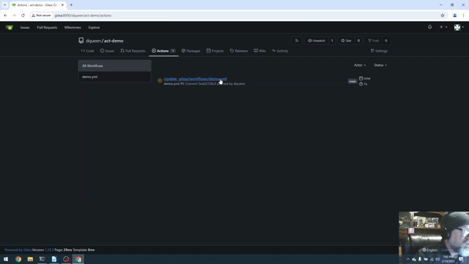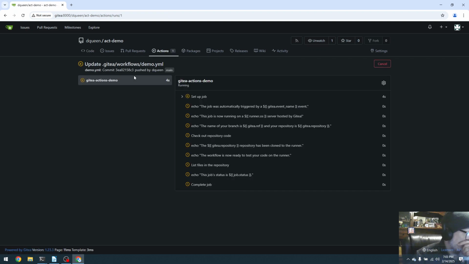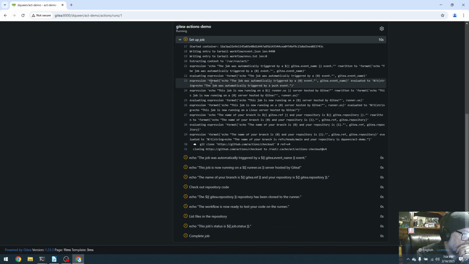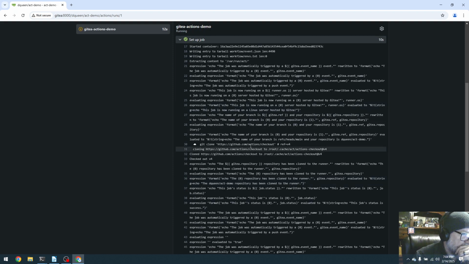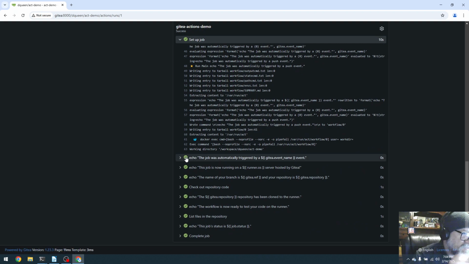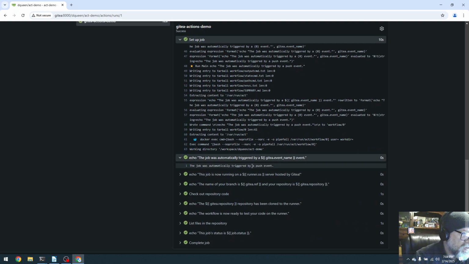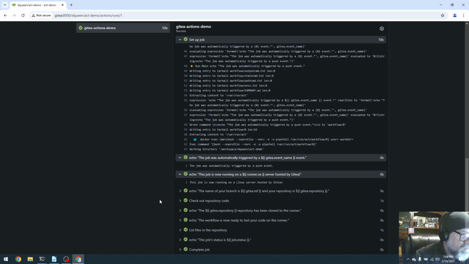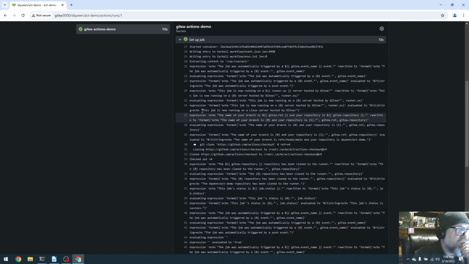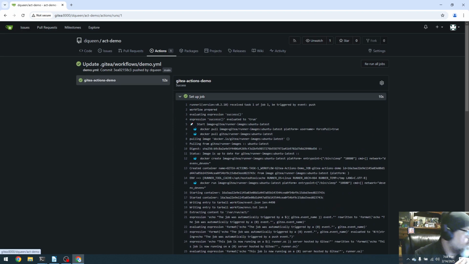So theoretically, since I did a push, it should set up the entire job. And we can see that it's doing whatever. It's pulling, it's cloning the actions, and it's going all the way down. So you can see what it's doing. It was triggered by a push event on a Linux server, and it shows you the ref. So anyways, you can play around with this and stuff. This is a super basic job invocation that you can look around at.